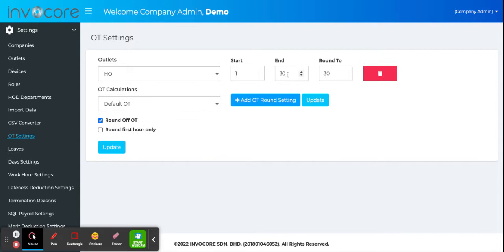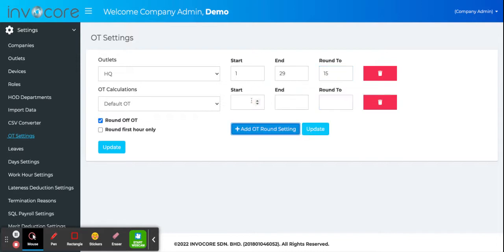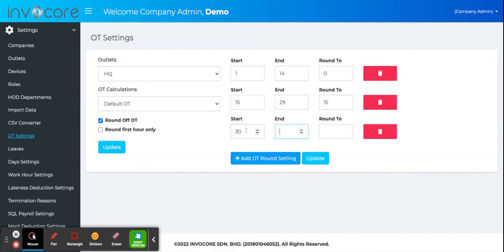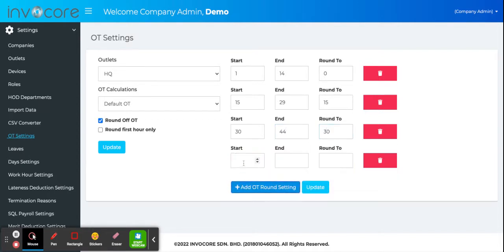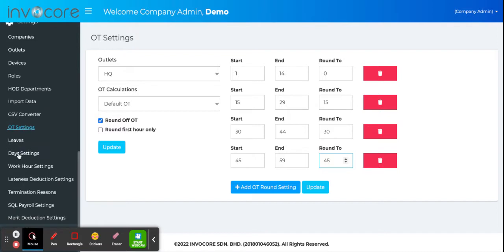So over here you can put from 1 minute to 29 minutes round to 15 minutes, and 30 minutes to 59 minutes round to 30 minutes. Or you can do 1 minute to 14 minutes round to zero, 15 minutes to 29 minutes round to 15, 30 minutes to 44 minutes round to 30 minutes, 45 minutes to 59 minutes round to 45. When it hits 60 minutes, it will automatically become 1 hour.